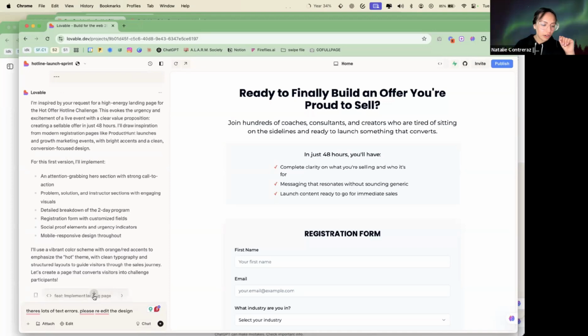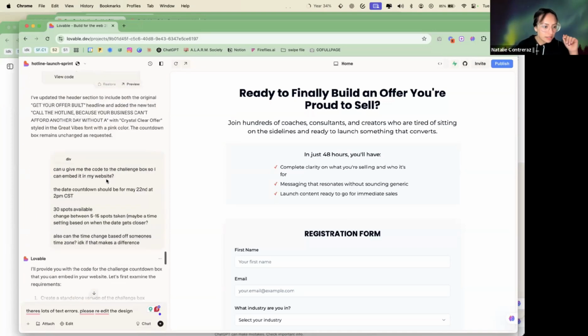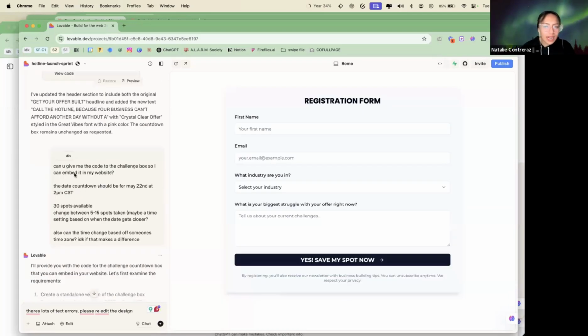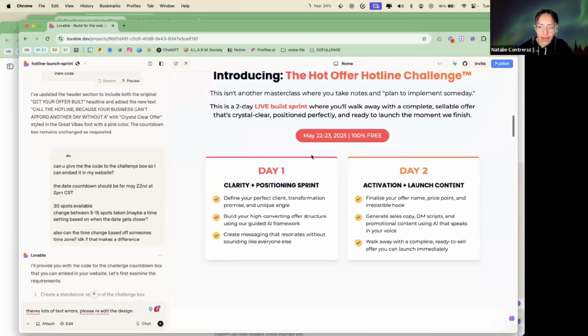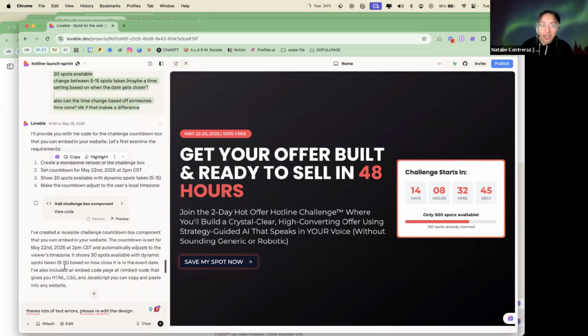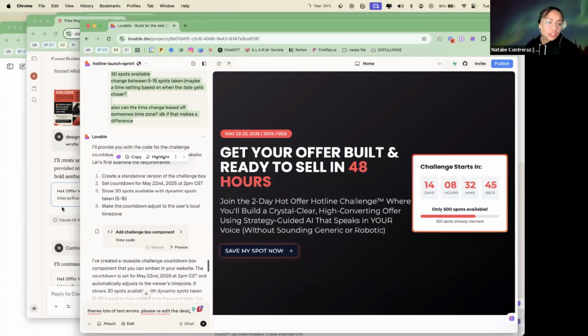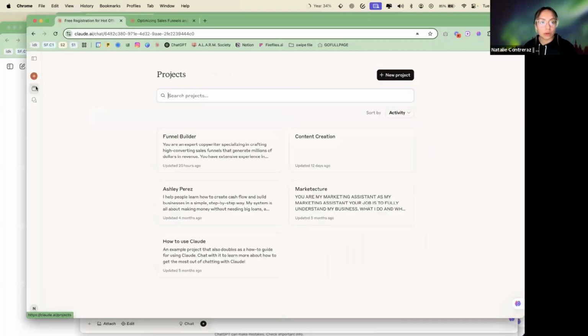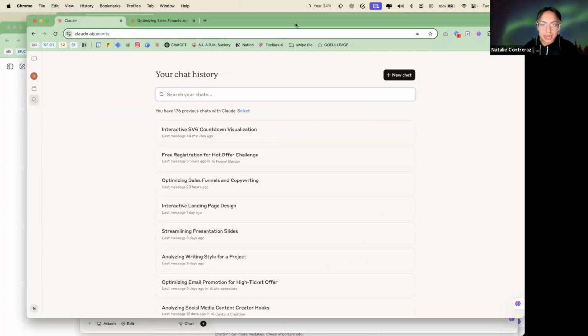Now, something fun that I also did was, let's see where it is here. Okay, right here. I really liked that challenge box that it had with the countdown on it. And so I asked it, hey, can you give me the code so I can embed this on my website? A lot of times, if you try to do a countdown, you might have to use an extra widget that you have to pay $5 a month for or something weird like that. And so you can actually code something within ChatGPT or within Claude or Lovable to upload into your site. That's exactly what I did.